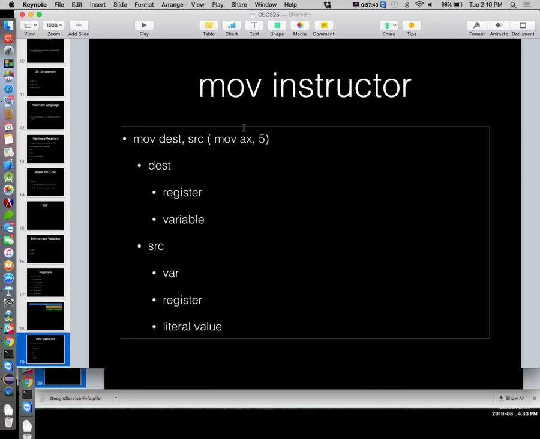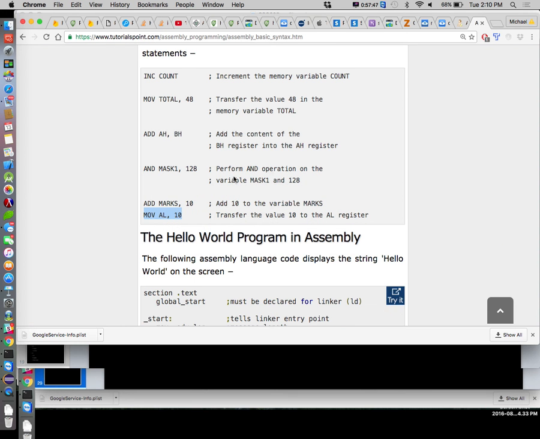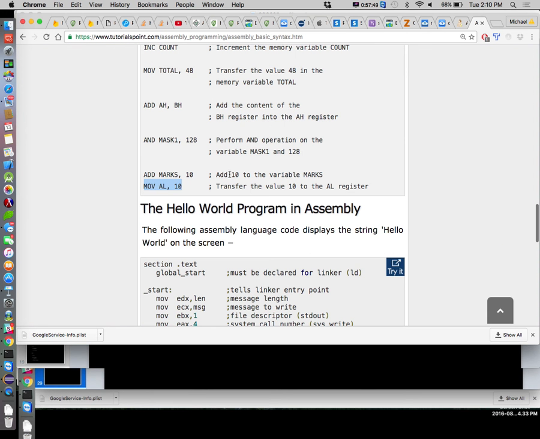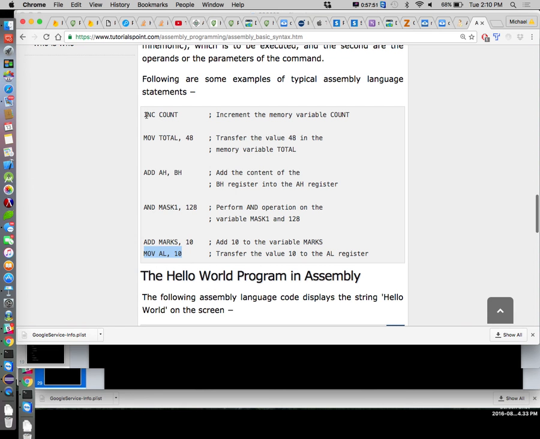So we have 3 different values that we can work with here. 3 different Legos, if you will. Here's an increment command, a move command, an add command. Then we have and commands. Tell me about and. When do we use and in Java?